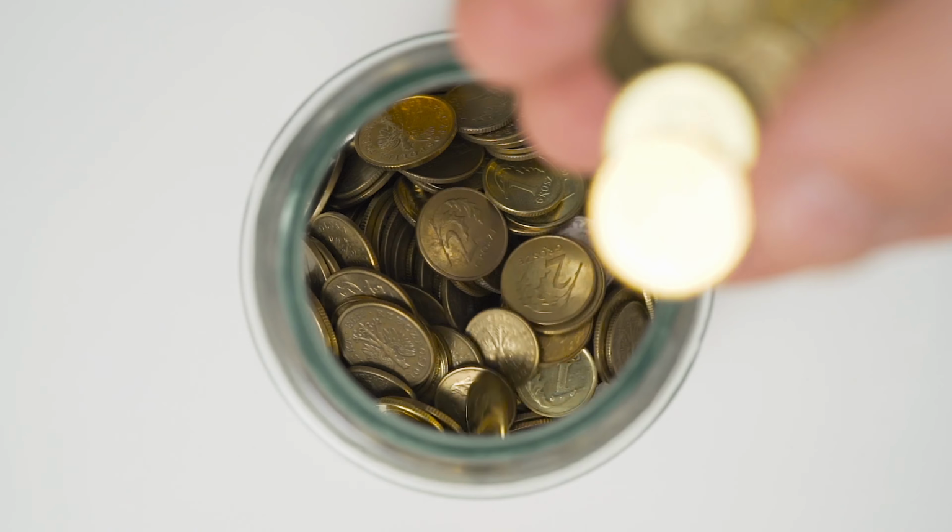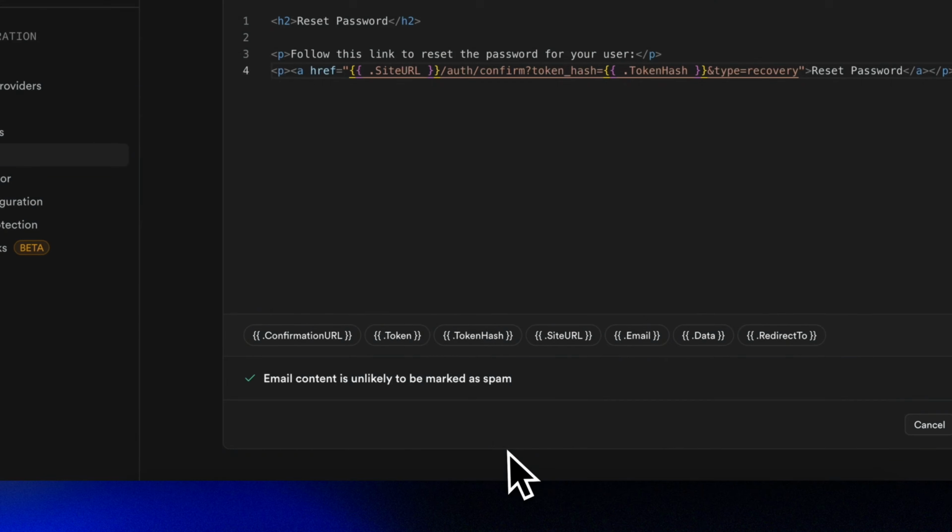Let me show you how to transform your app into a proper paid solution. One where users can sign up and log in with email and password and make donations to you through Stripe. All without writing a single line of code yourself.